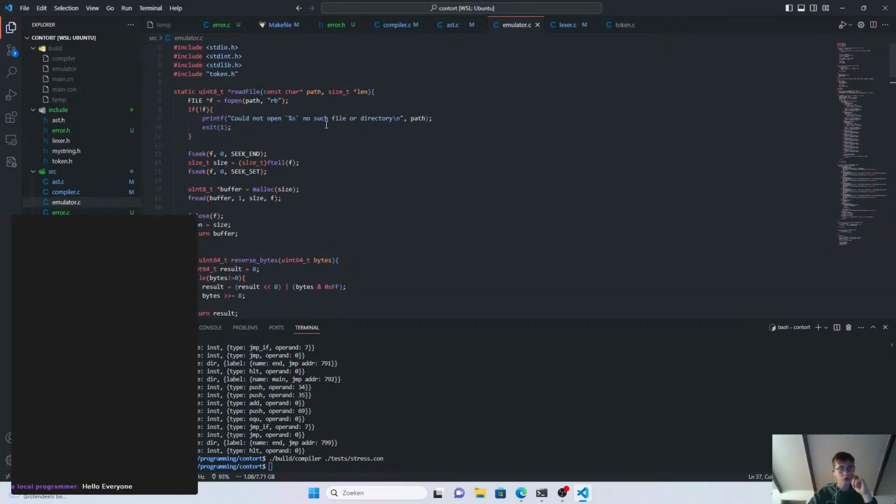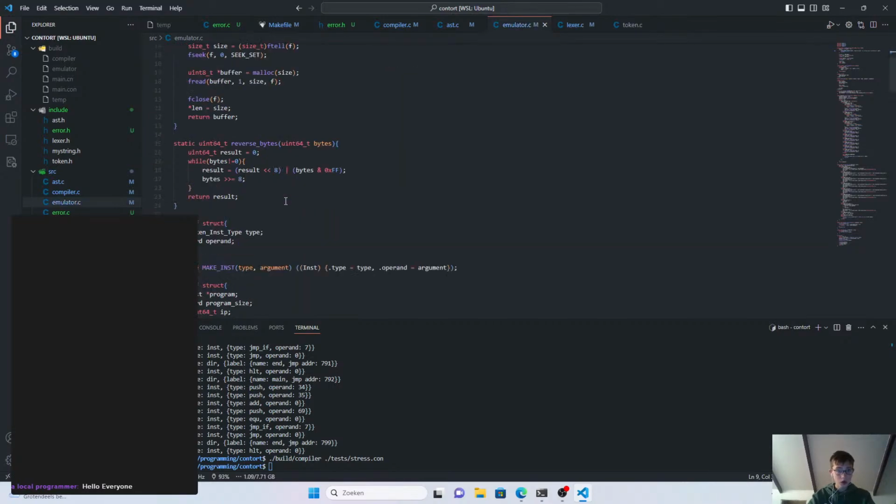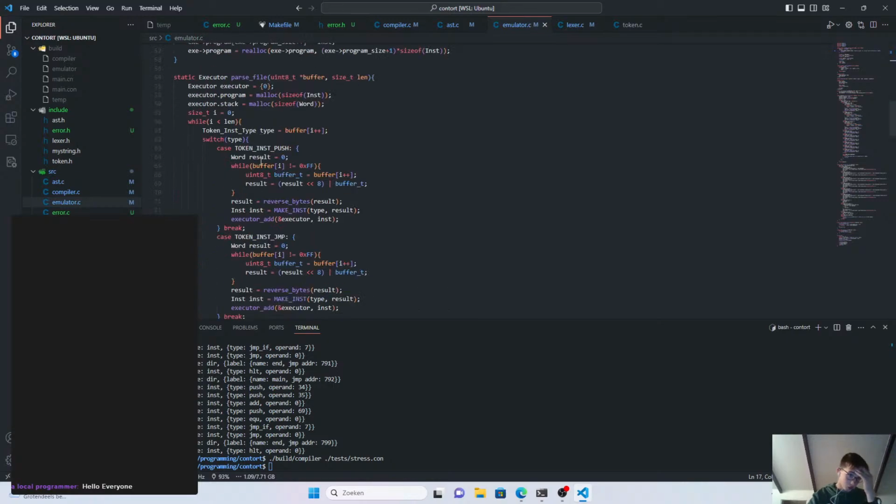So we need to replace this with the fatal. Like, I do not type check, I'm not checking the buffer is equal to null, because I don't know, I'm just not doing that.